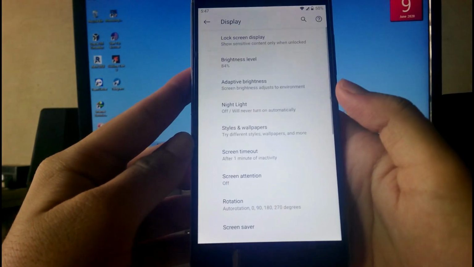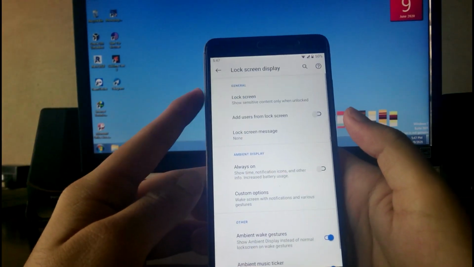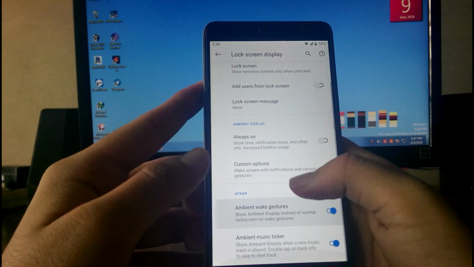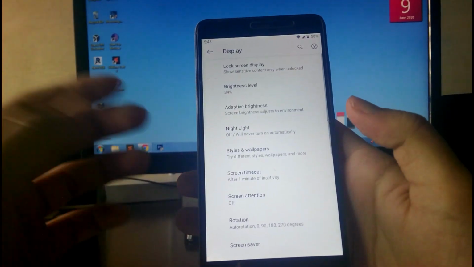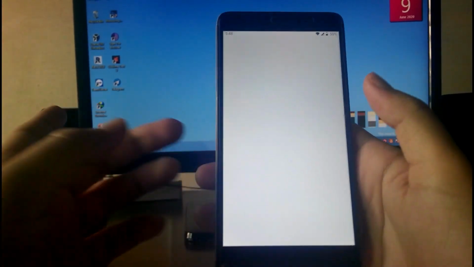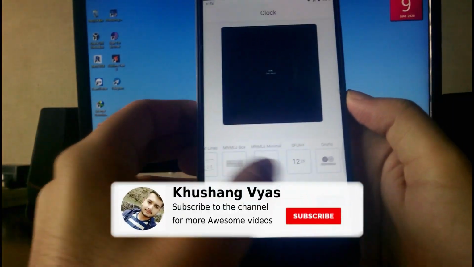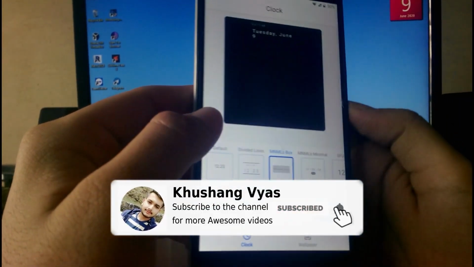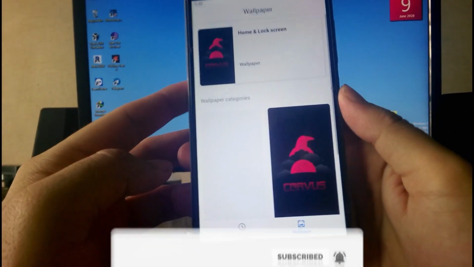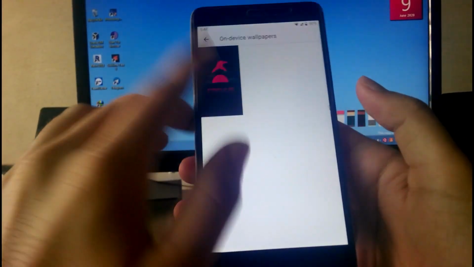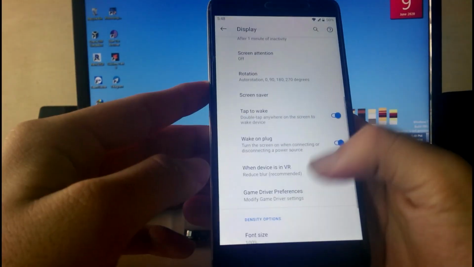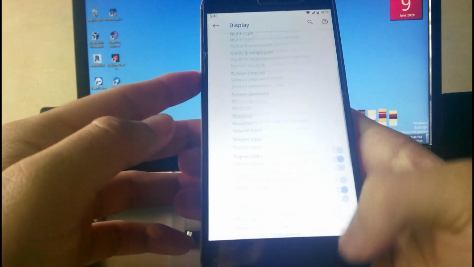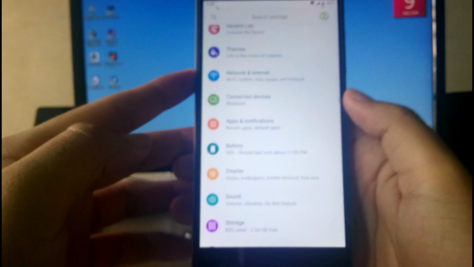Then going to the display options, you have this lock screen display option available here, which is the ambient display, and you also have the always on display, which is also working fine. Then you have the styles and wallpapers. You get all the different types of clocks, as you can see here. Then you have this wallpaper here. This is the on-device wallpaper for the Corvus OS wallpaper available. All this stuff like the double tap to wake, all this display stuff is available here.